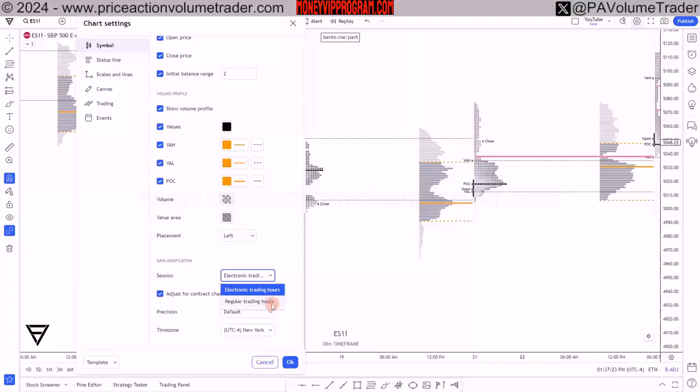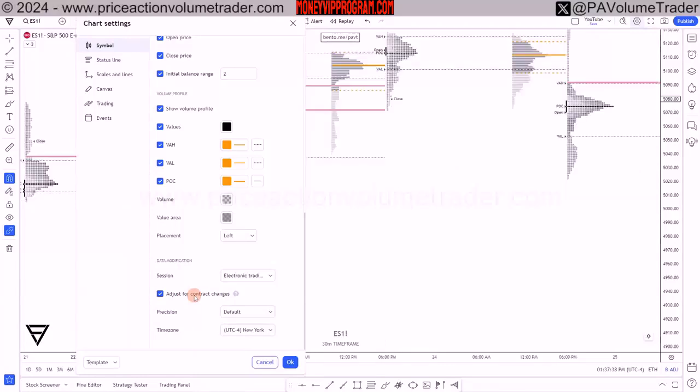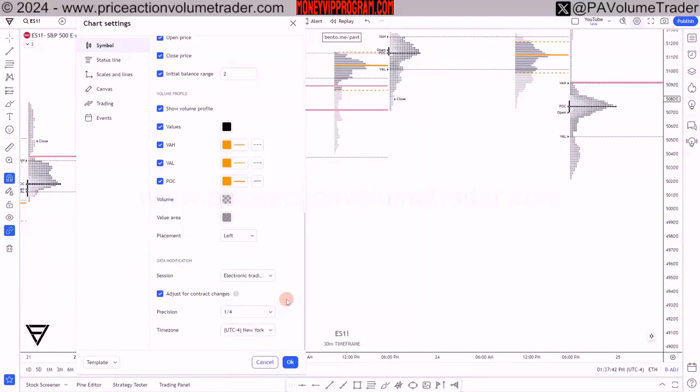Session, we talked about this again. This is mostly if you're just trading futures or stocks, just to filter out the extended hours. Adjust for contract change. So this is going to be when you have rollovers specifically. Precision, I have default.